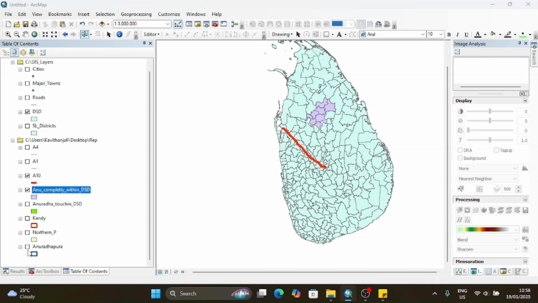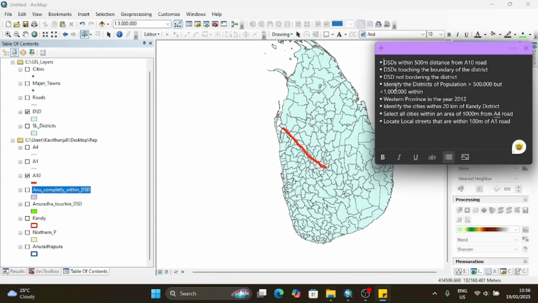Okay, so if we move to the next part, I'm just deselecting the unnecessary parts and only selecting the necessary items. The next one, identify the districts of population. So this comes under selection by attributes. Okay, these things I will show you in a different video. Right now I'm focusing only on selection by location.